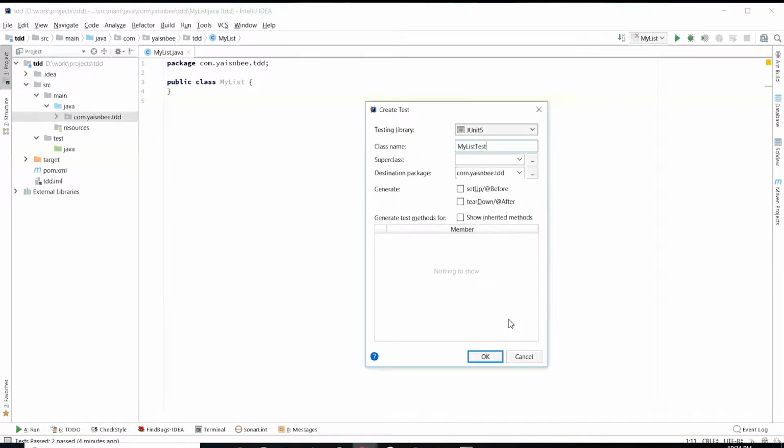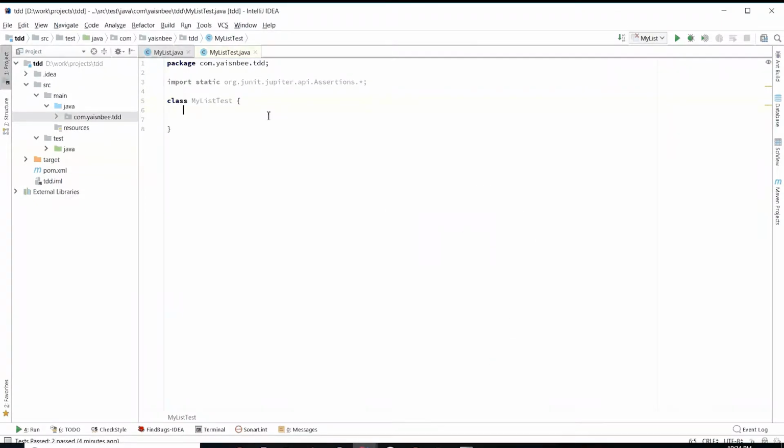So let's create a test for this. We need to think of the simplest test case that would fail, and the simplest test case would be just to initialize the list and check if the size of the list is 0. So let's start with that.